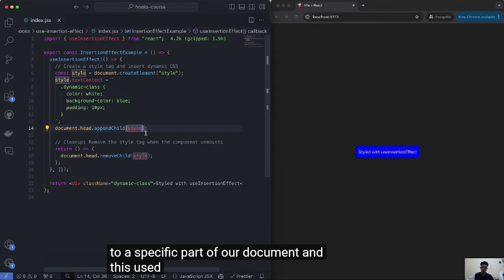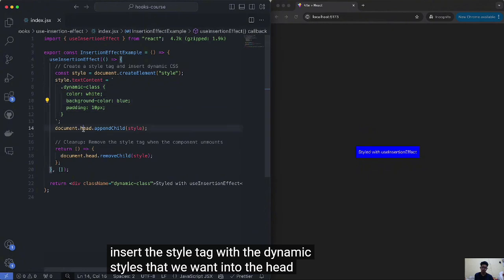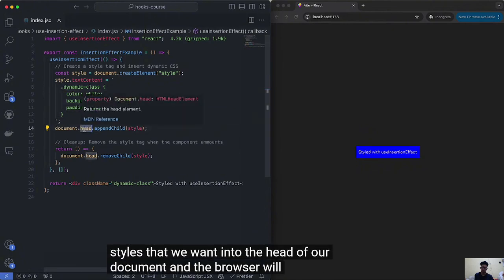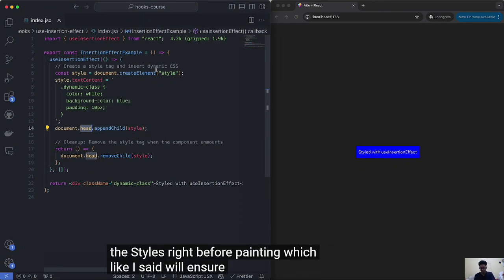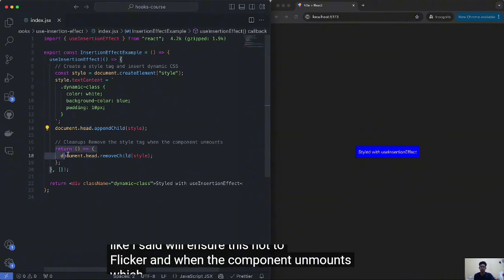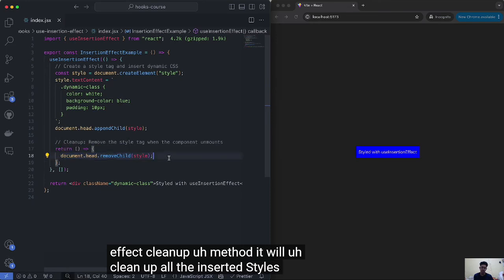And this use insertion effect will run during the rendering phase. Then it will insert the style tag with the dynamic styles that we want into the head of our document, and the browser will apply all of the styles right before painting, which, like I said, will ensure this not to flicker. And when the component unmounts, which is the return, similar to a use effect cleanup method, it will clean up all the inserted styles.